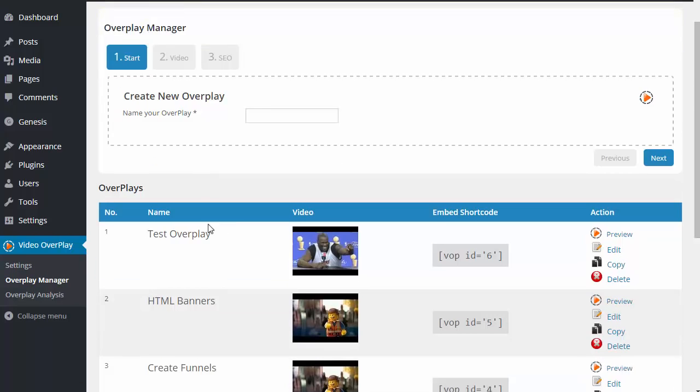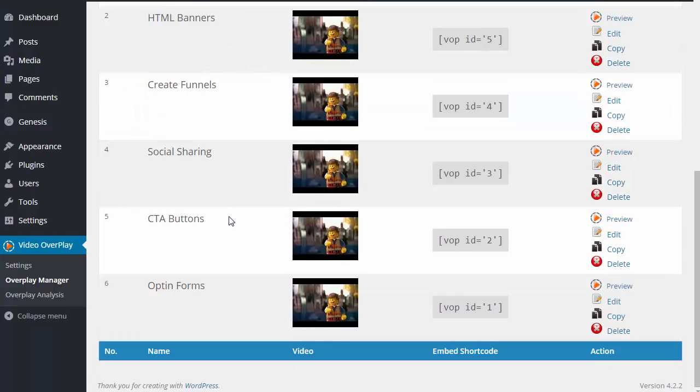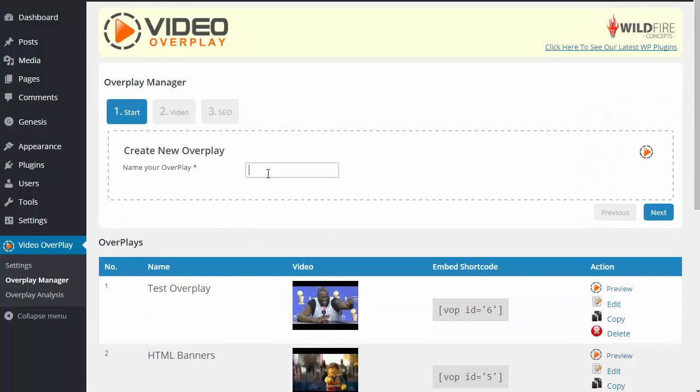Now, if we jump over here to the Overplay Manager, you can see that we have the option to create a new overplay, and you're going to see all the different overplays that I already created. So let's go ahead and create a new one really quick so I can show you what it looks like. I just give this a name like that there, Overplay for Demo. Then I'm going to click on Next.